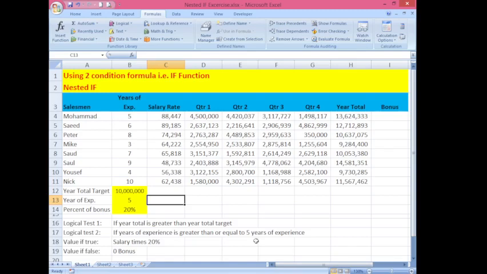Our exercise for today is called nested if. So the question you would ask is, what is nested if? Nested if is like having more than one condition in a formula, or the if function in a condition formula. The nested if function allows you to test multiple criteria and increases the number of possible outcomes.